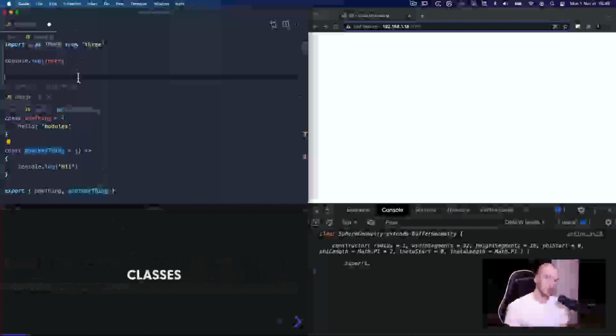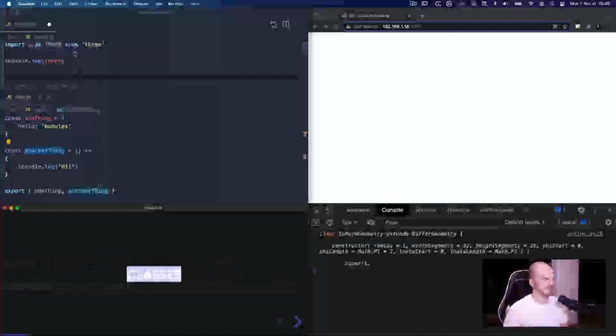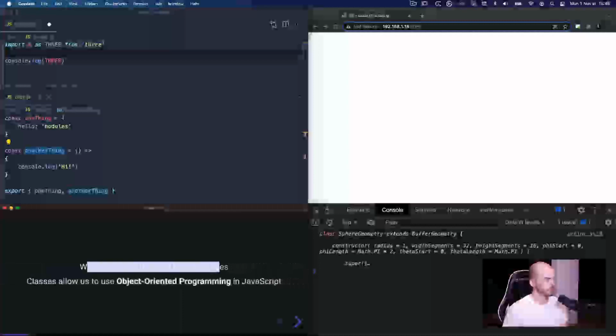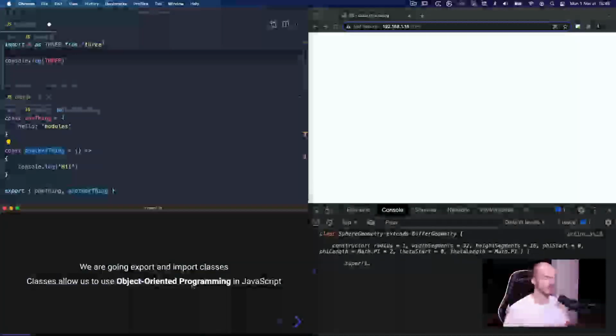And that's all for the modules. Easy. Now let's talk about the classes. I'm going to remove what we already did. So we are going to export and import classes. Yeah, that's the idea. Classes allow us to use object-oriented programming.